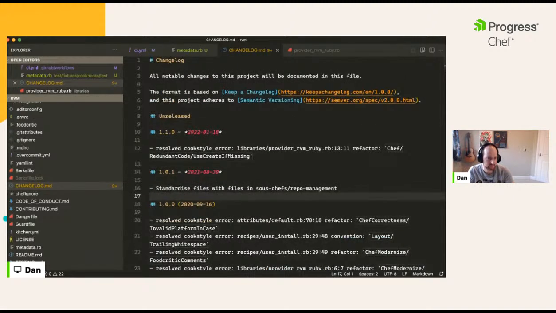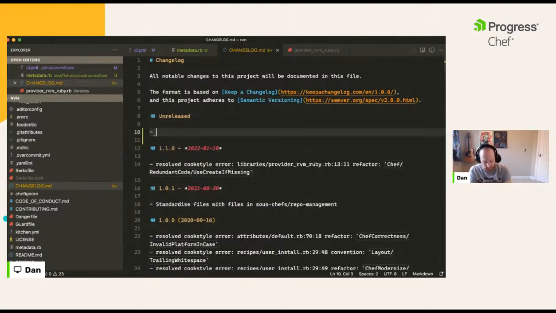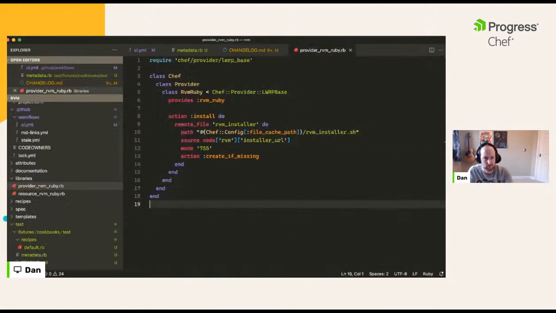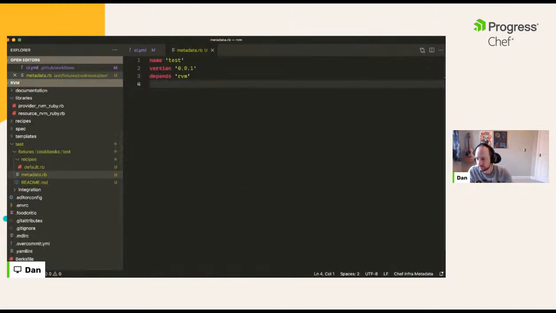So we don't really need any of this. Unreleased. Rename test to test. Okay, so that's what we've done so far. And so this is me preparing for the next tests.